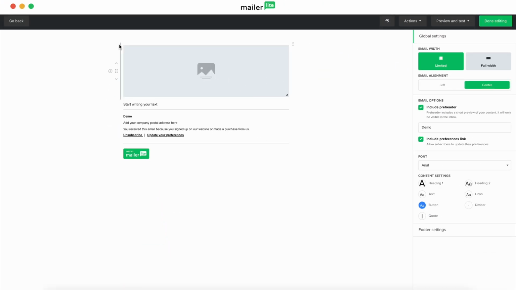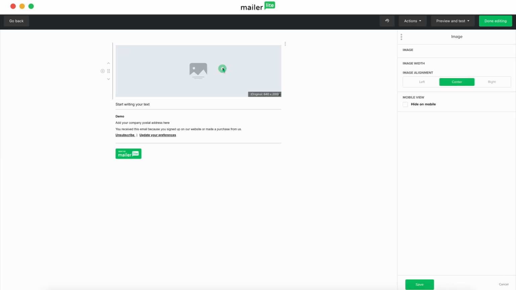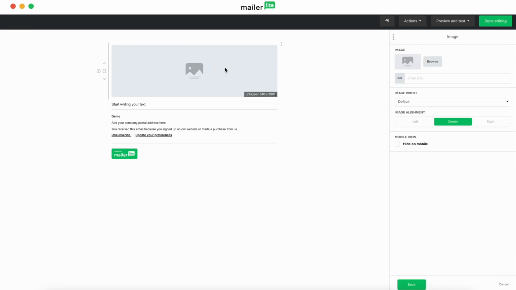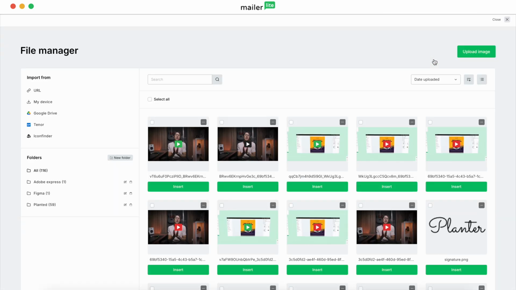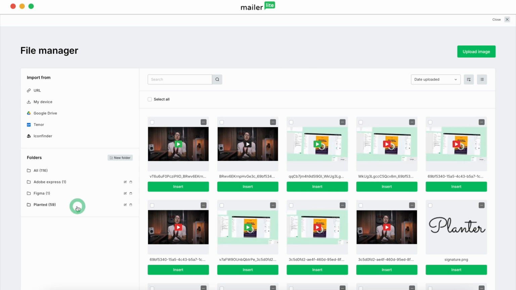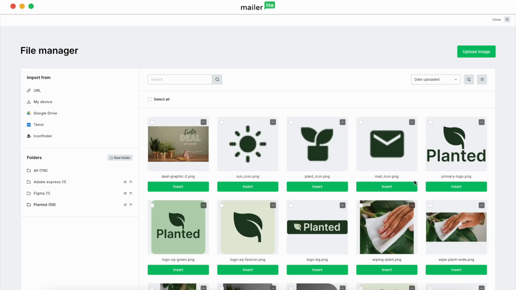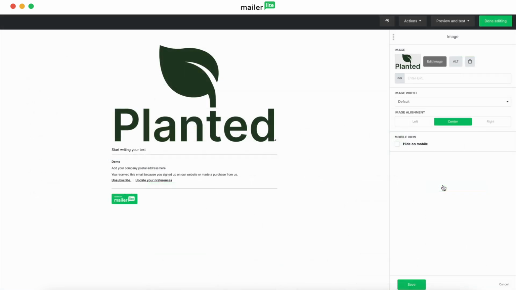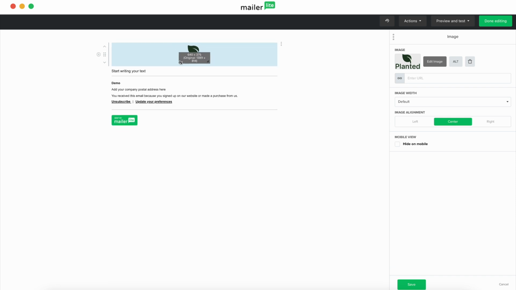To change the image into our logo, click into the placeholder icon. You'll see the options for it appear on the right. Click the Browse button, and that'll take us to the File Manager. For this email, let's click over to the planted folder on the left, and then we'll select the logo that we want. When it's placed, it'll be a bit huge at first. Let's make it smaller by dragging the bottom right corner, and that looks about right. I think this would look a little bit more natural if we had it aligned to the left, and that's easy enough to do with the image settings here in the right sidebar. Simply click Left under Image Alignment, and then hit Save.